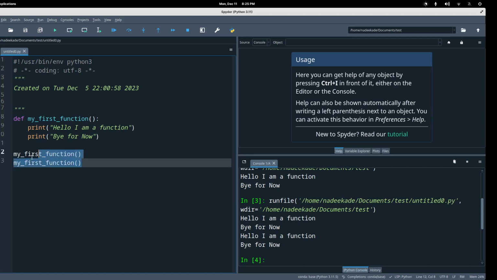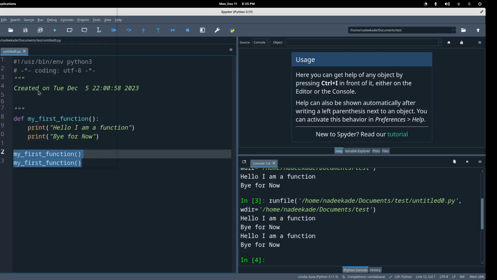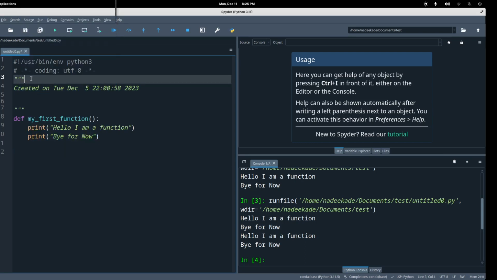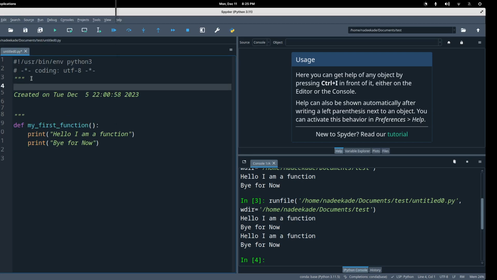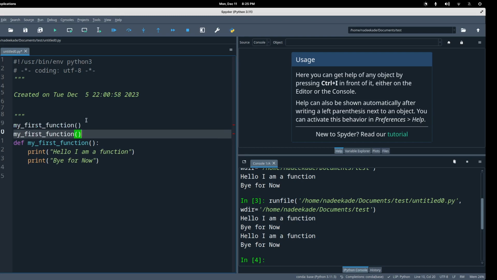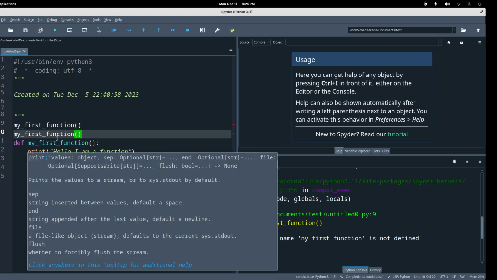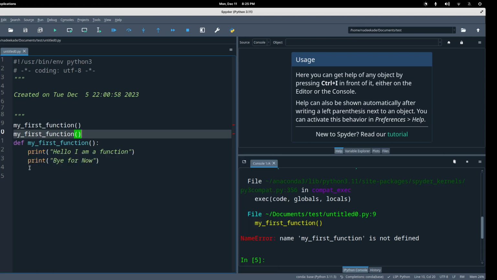Next thing is what happens if we put this top part of the code here. If I put it here, this gives an error because by the point it is here, this function is not yet defined. So we have to define the function before calling it. That is important.